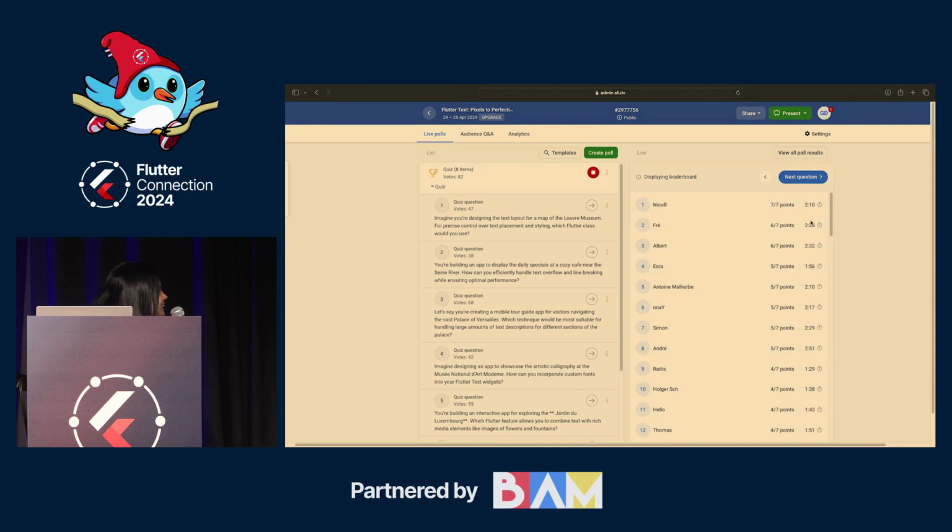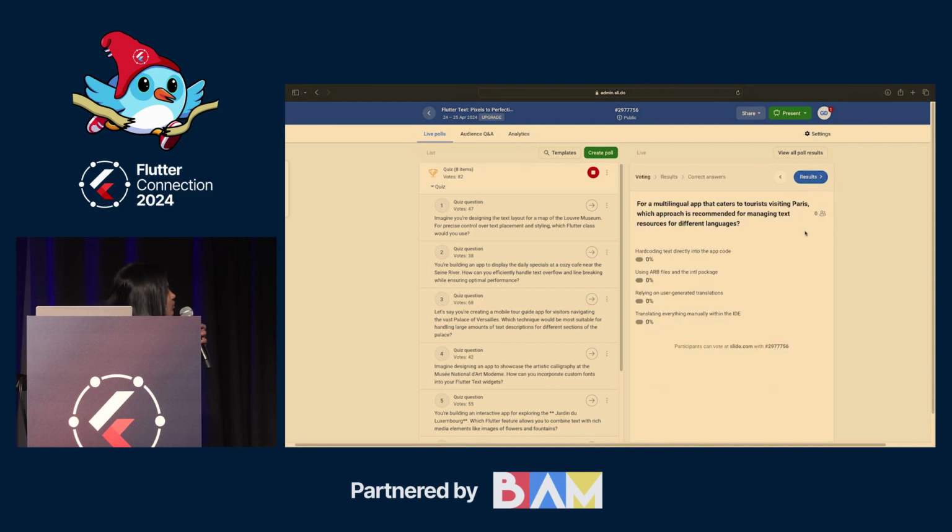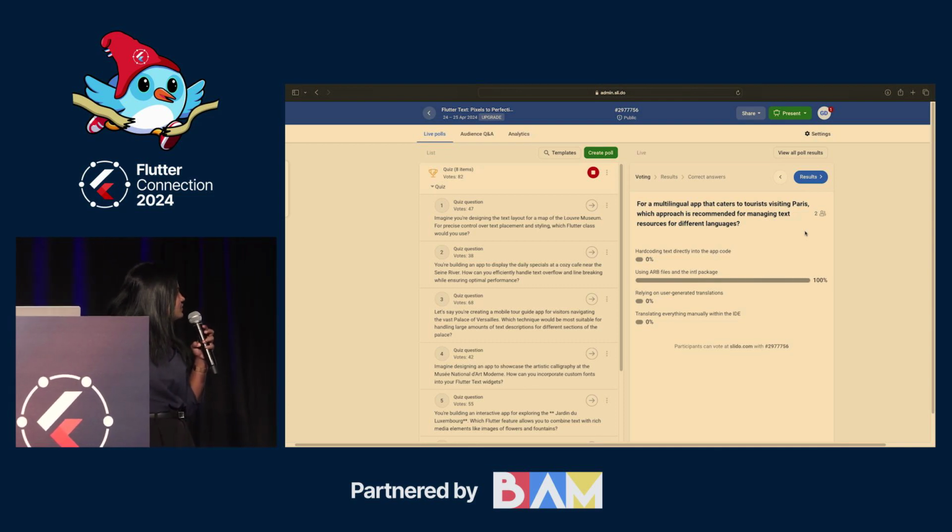The final question. For a multilingual app that caters to tourists visiting Paris, which approach is recommended for managing text resources for different languages? The final one.